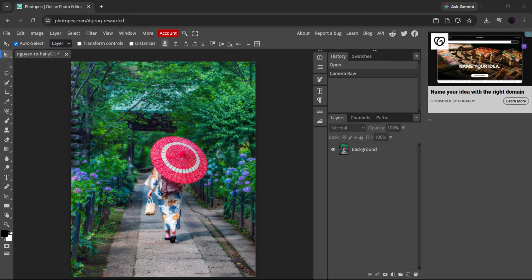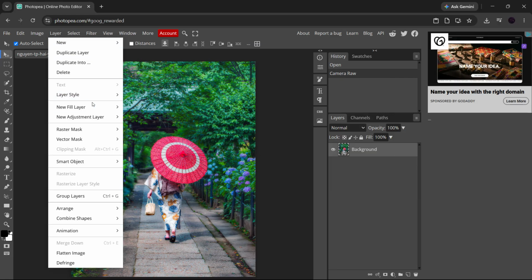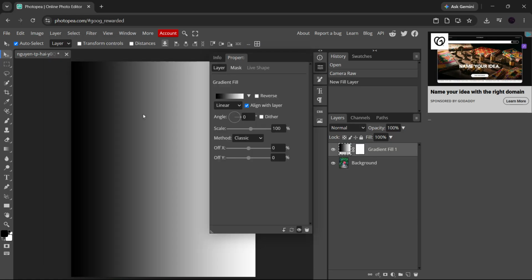First, open your image in Photopea. Once your file is loaded, look at the top menu bar. You're going to create the vignette using a gradient fill layer, which gives you a lot more control than just painting dark edges manually. Go up to Layer, then choose New Fill Layer, and then click Gradient Fill. A new layer will appear, and the Properties panel should open automatically. This is where the magic happens.